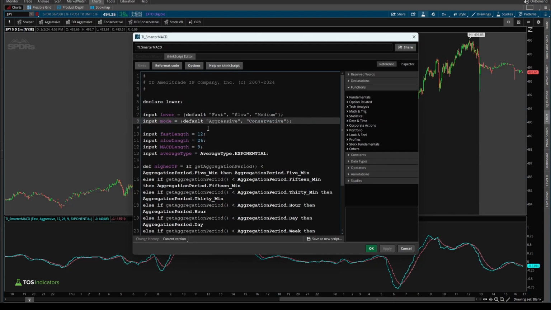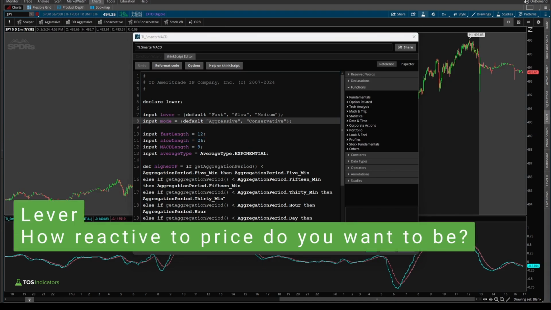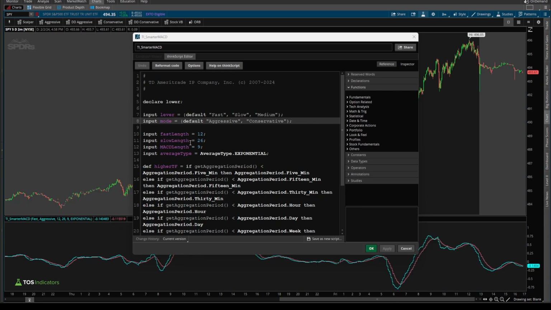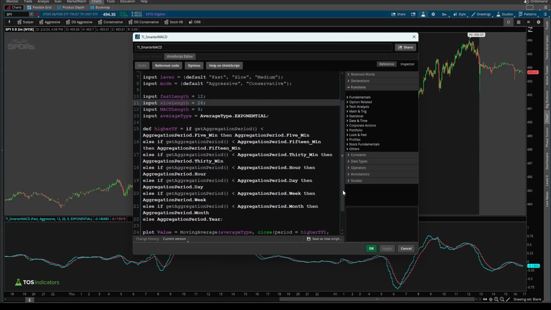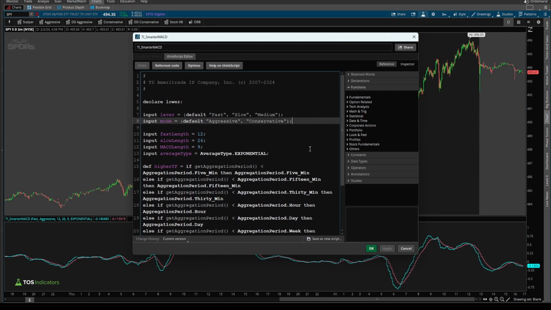Now we need to add in the actual logic, which changes something that happens in the code based off of whatever the user selects for each of these 2. Let's start with the lever first. Remember, we said that the lever should control how reactive to price we want to be. So to control some of that, we can allow the user to change, say, the fast length, the slow length, along with what moving average type we use. So let's create a new set of variables designed specifically for this fast mode, slow mode, and medium, which changes these 3 inputs for the 3 respective settings.